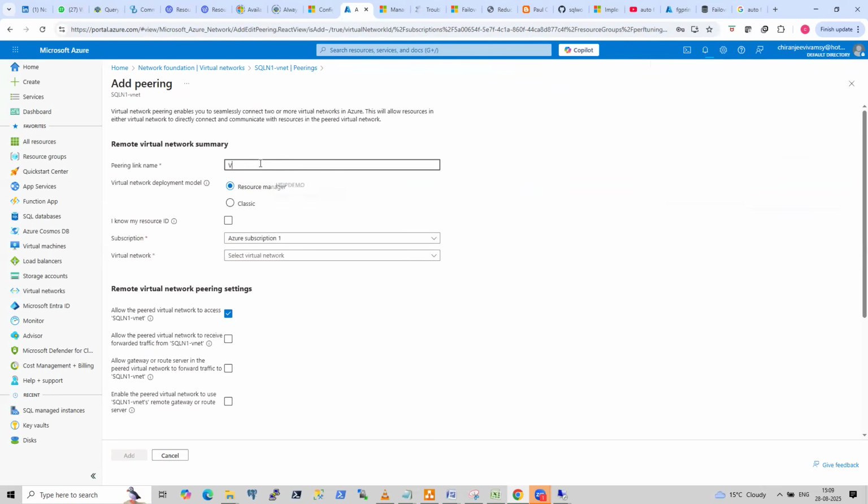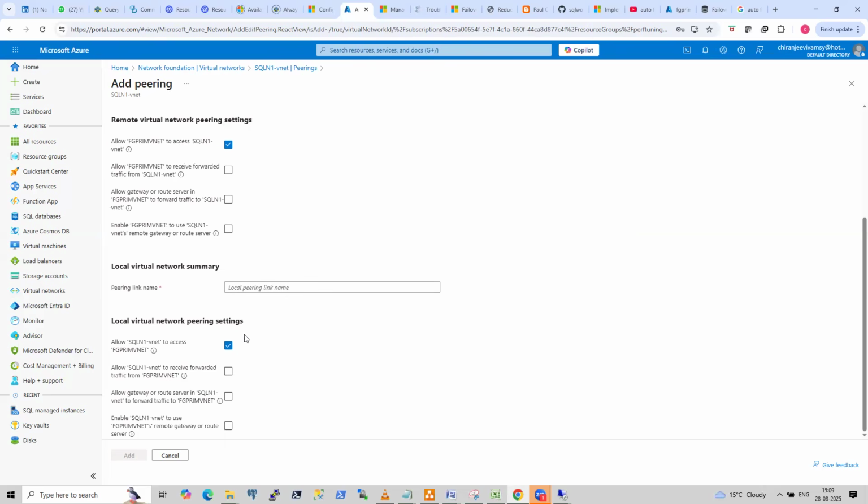So we are trying to reach from VM, right? VM to primary MI, FG primary MI, failover group primary MI, and choose that MI network. So this is the one. And the same goes here. So I can say the opposite way, FG primary MI to VM.